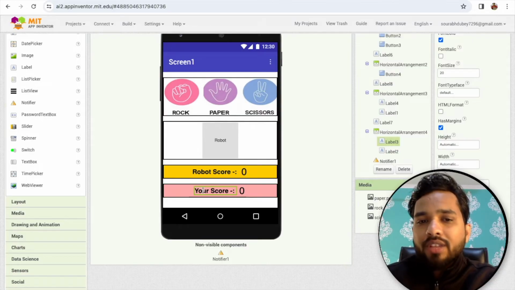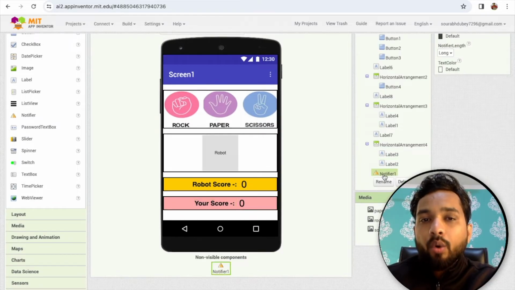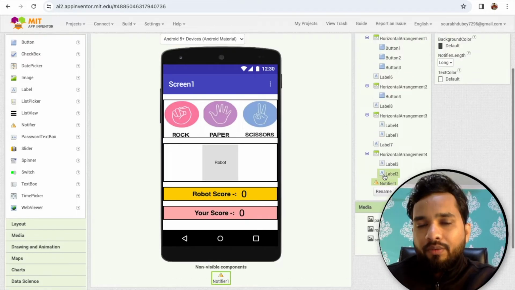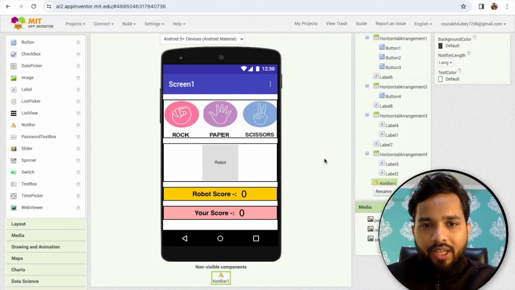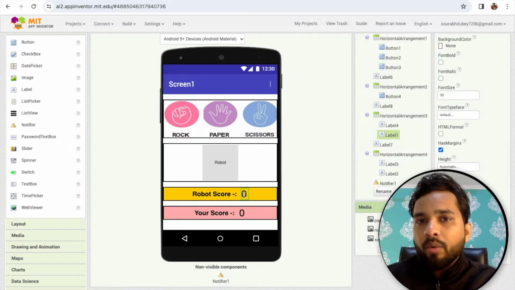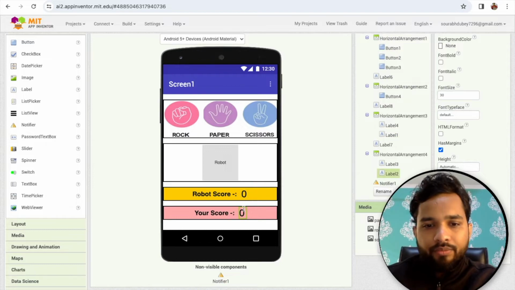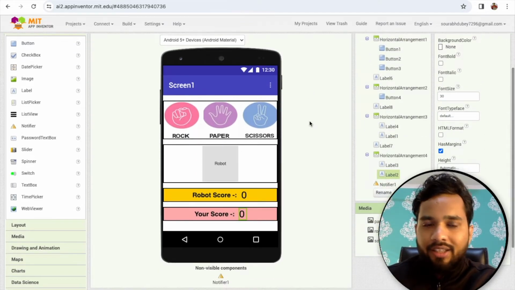And I have just added one more component that is called a notifier. Whenever the game ties, I will display the tie option on the screen. Whenever the robot wins, we will increase the robot score by 1. If the user wins the game, then we will increase the user score by 1. So that's the design. That's it.